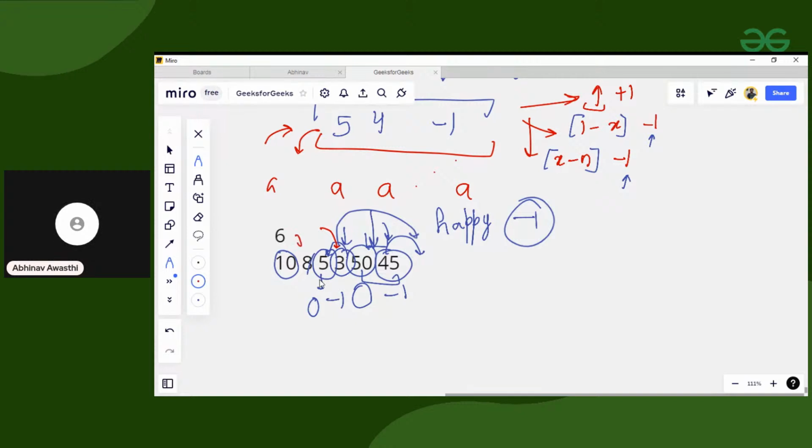Now for 8, the youngest person is 3, and between 8 and 3 there is a 5 present, meaning there is one person present. So the answer will be 1 for this. And for this 10, again the youngest person is 3. So the answer will be 2, because there are 2 people between them.